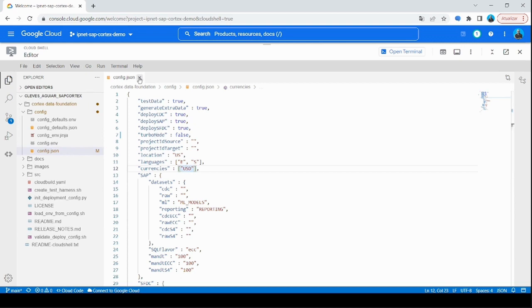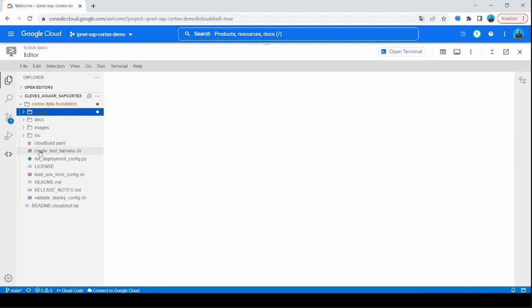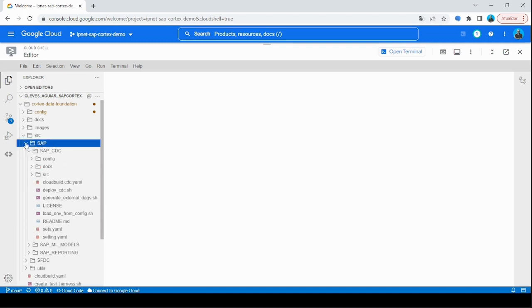In the top menu, click on File and then select Save to save the changes made. Close the file and then click on the SRC folder. SAP. CDC. Find the cloud build cdc.yaml file.